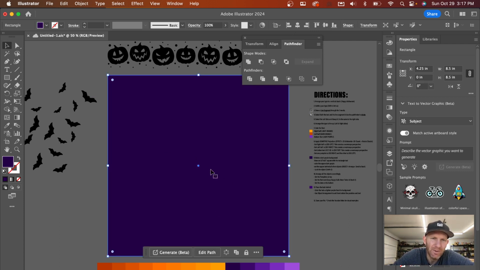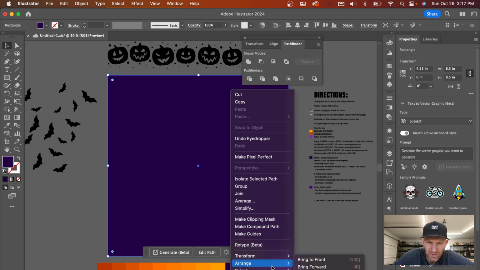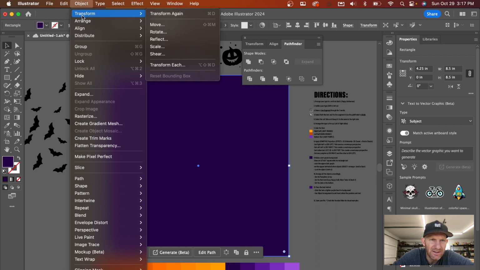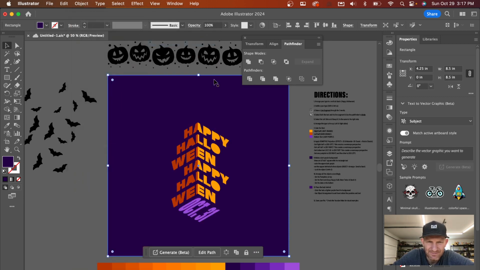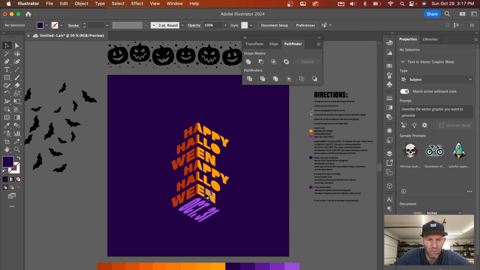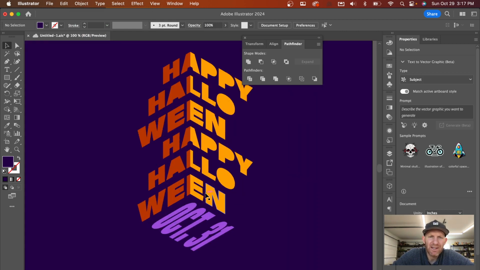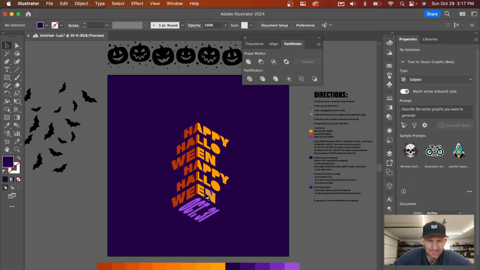And then I will right click, arrange, send to back, or I'll go to object, arrange, send to back, which is shift control left bracket. So there it goes. Nice thing about putting a dark background behind this text is that it just creates nice contrast for readability.